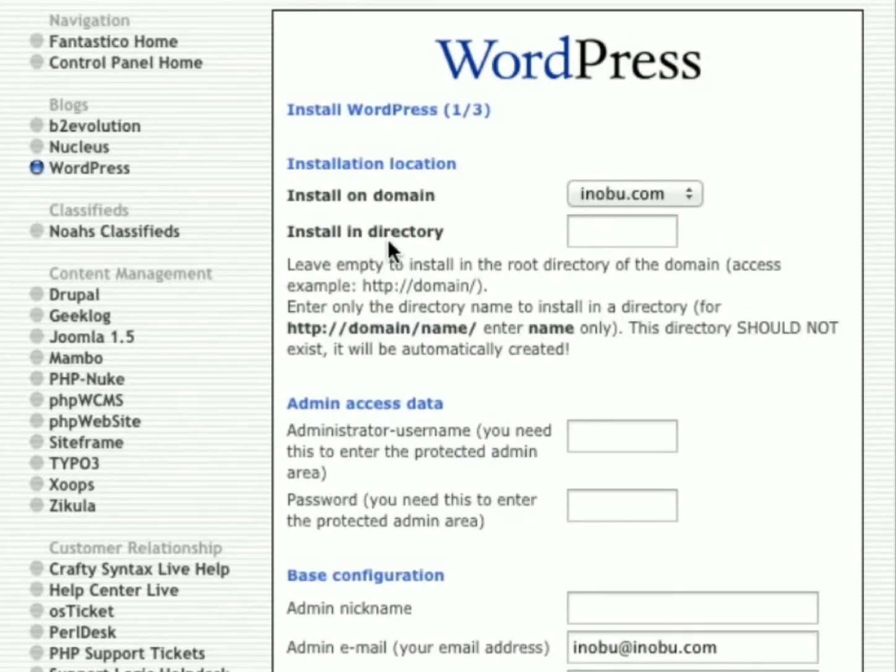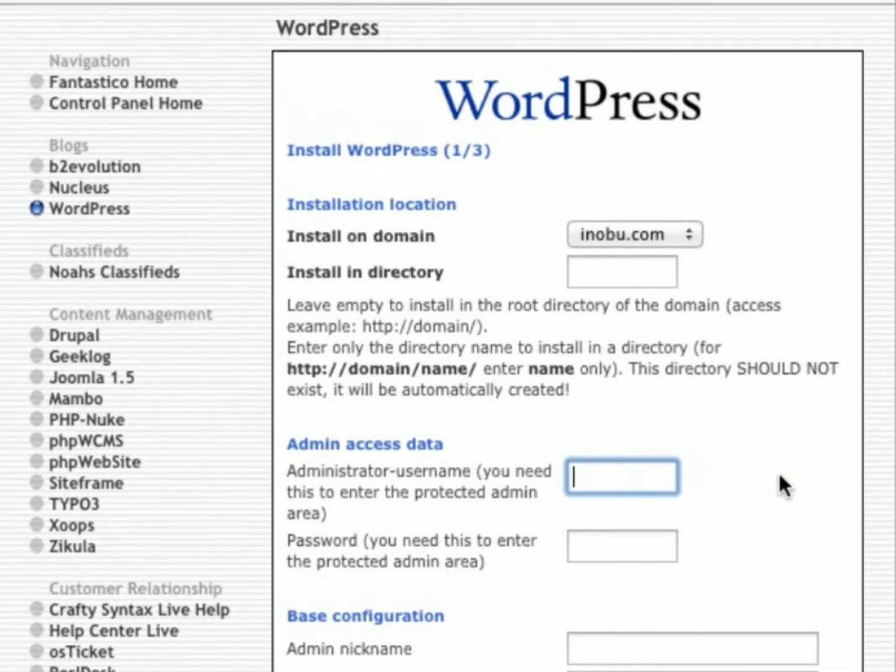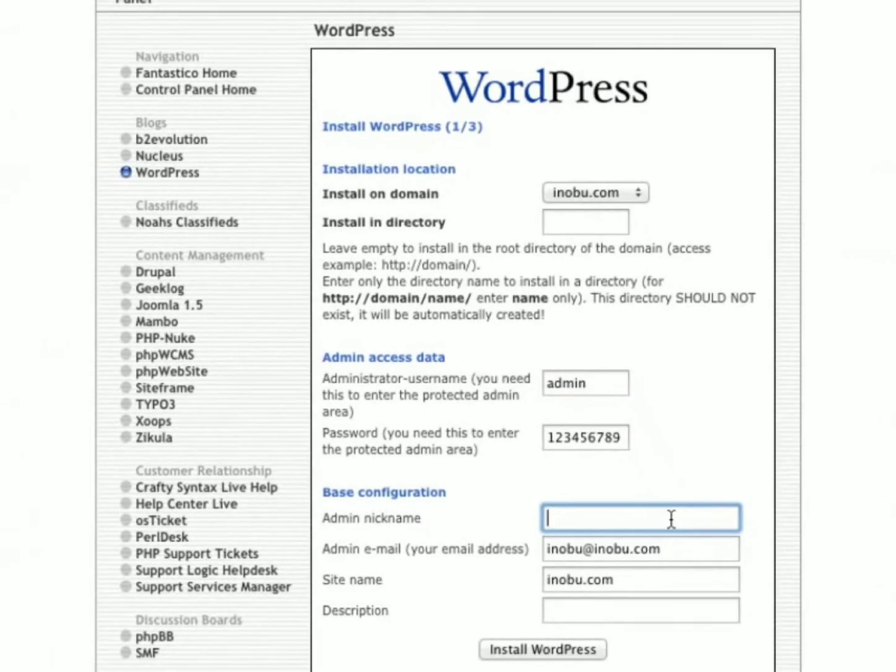The first field is install in a directory. So for example, if you want your blog installed at yourdomainname.com/blog, then you simply put in blog. But in most cases, you want your blog installed in the main domain name, which is the most typical. So in this case, I'll leave it blank. Then you want to add a username and password, followed by your name, and an email address, and your site name. In this case, I'll just choose, and a description, and simply click on Install WordPress.